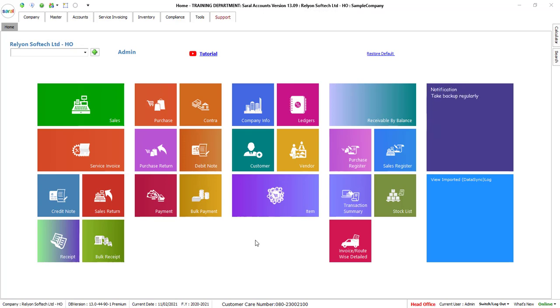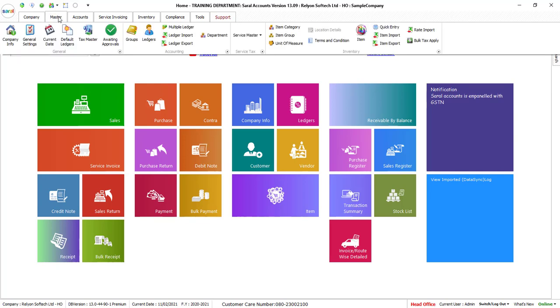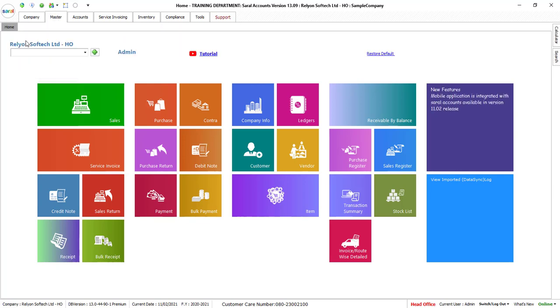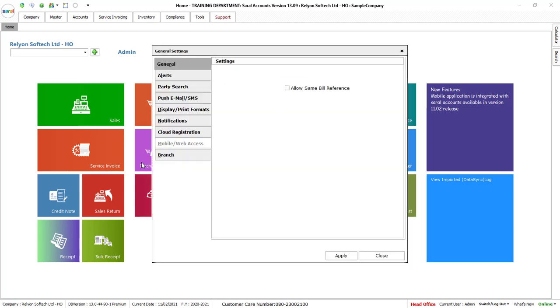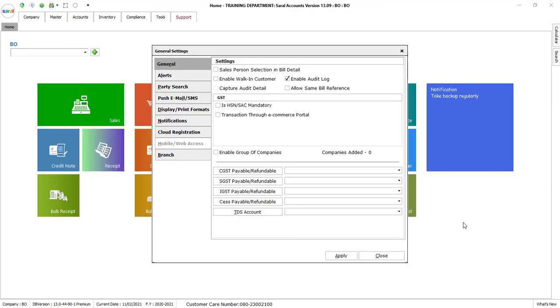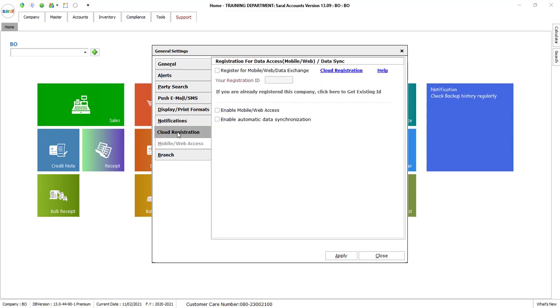The configuration at the head office starts with registering the file for data exchange. To register for data exchange, go to General Settings under Master Module. In the General Settings screen, select Cloud Registration tab and enable the option Register for Mobile Web Data Exchange.